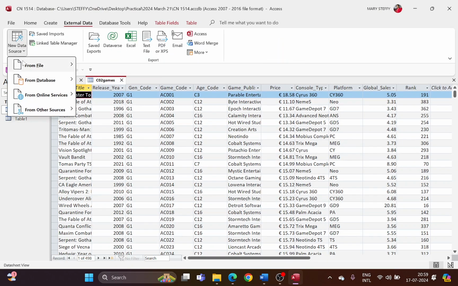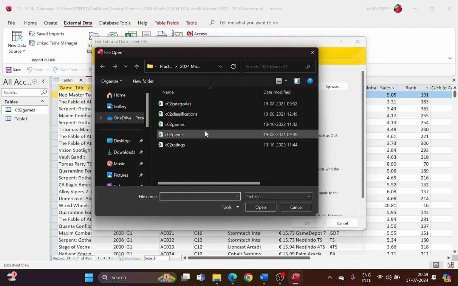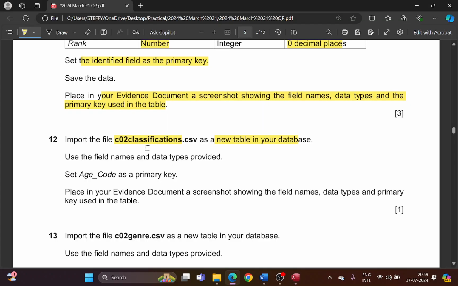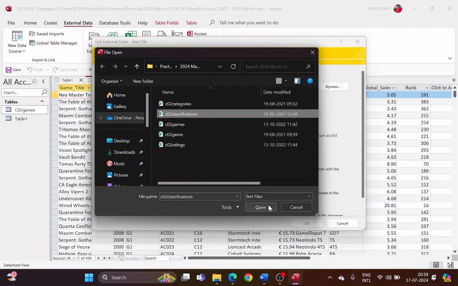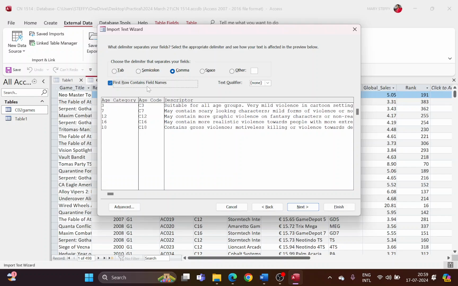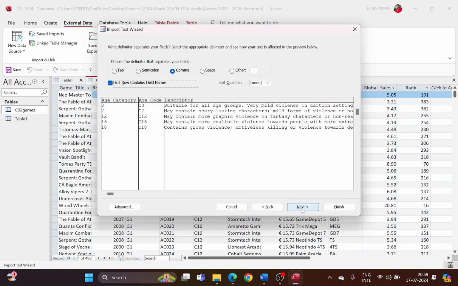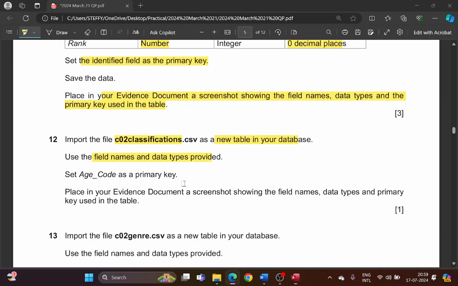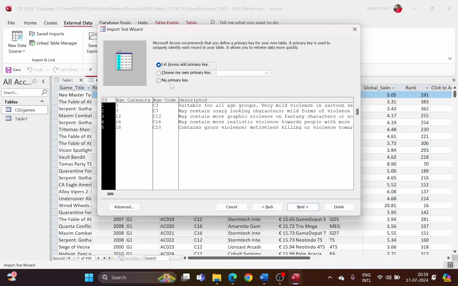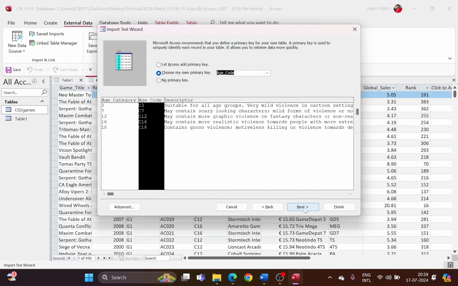External data again, text file. Browse for classifications, C02 classifications. Okay, next, first row contains field name. Now here, use the fields provided, field names and data types provided. No changes. Move on to the primary key. Age code as primary key. Choose my own primary key and set age code to be the primary key.